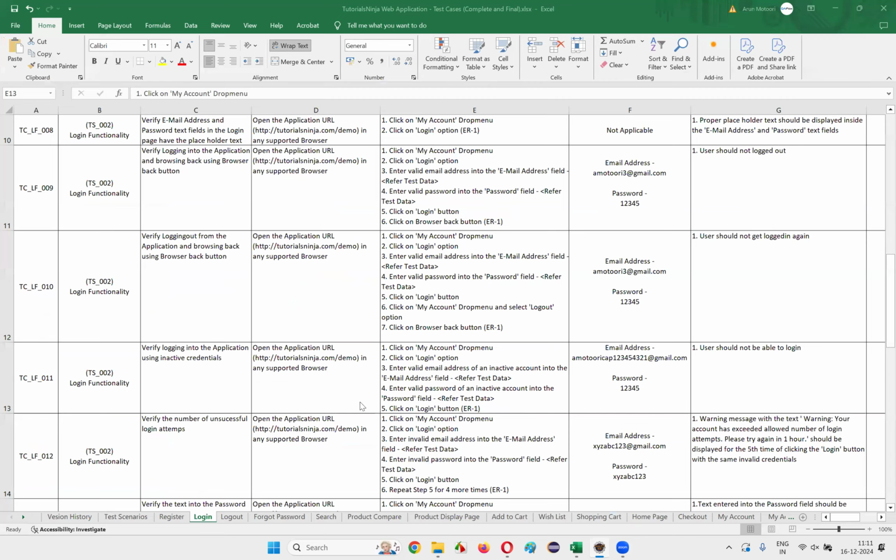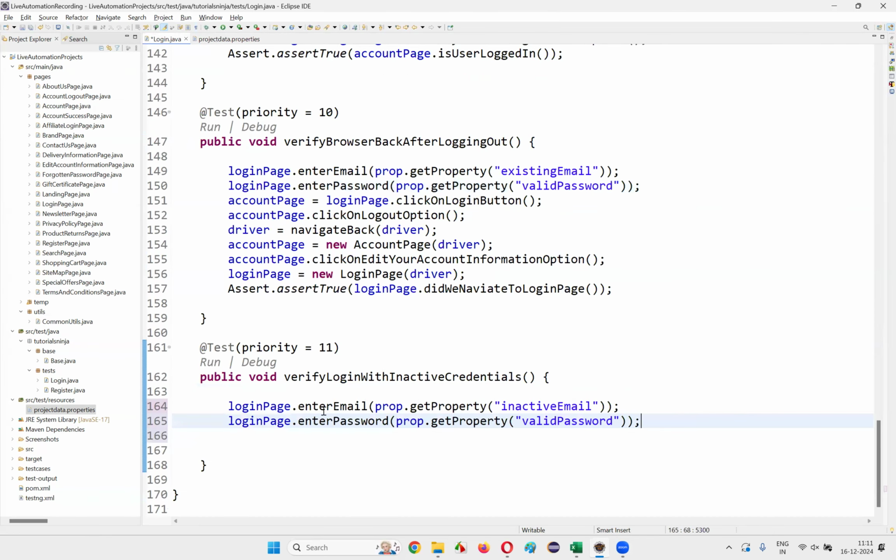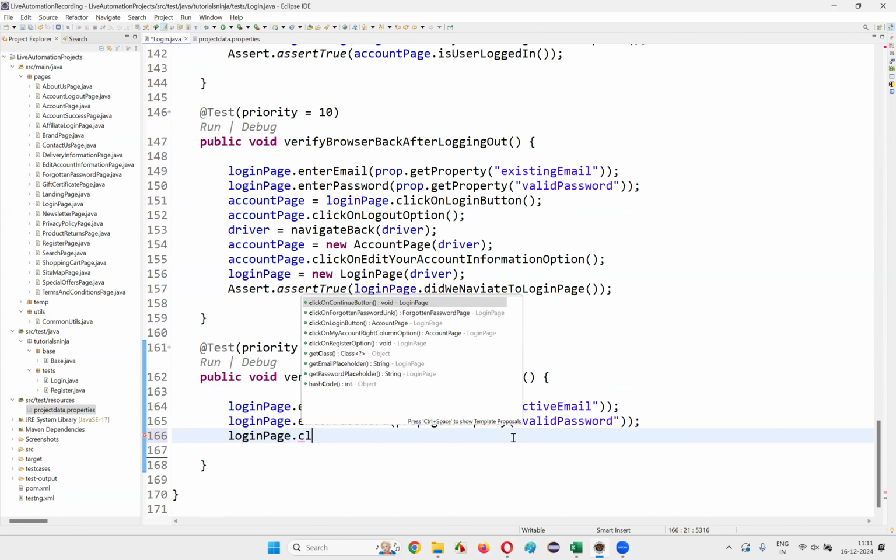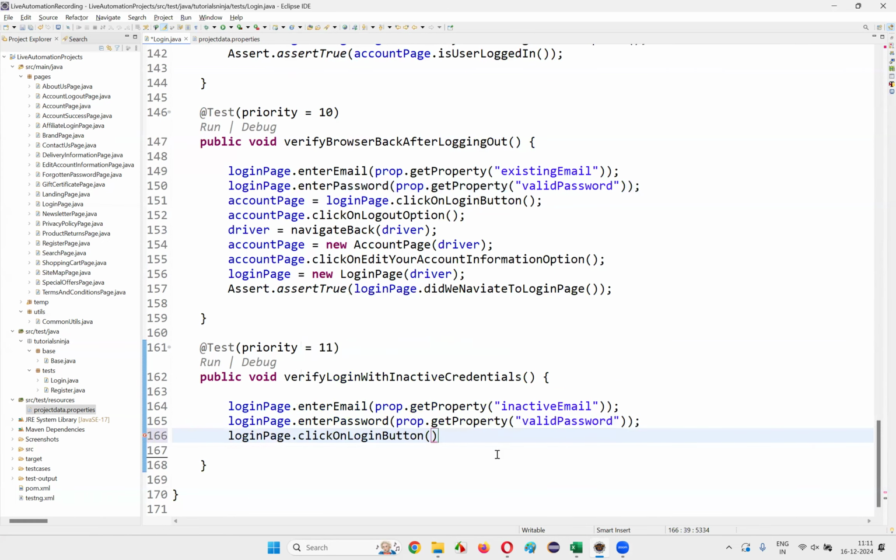Then after giving the inactive email and valid password, what is the next thing that I need to do? Save this prop.getProperty and enterPassword. And after this is done, we need to click on the login button: loginPage.clickOnLoginButton. Put a semicolon here. And I should not be taken to any page, guys. I should be staying there on the same reset page.